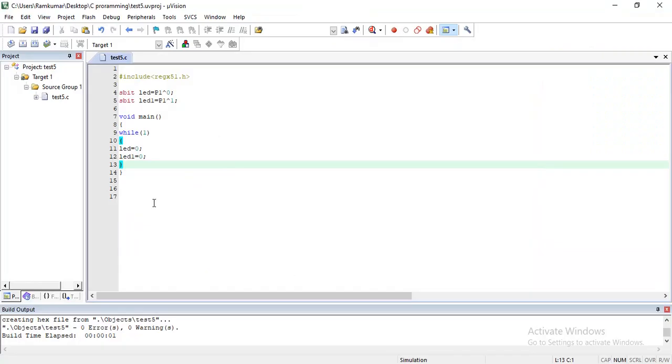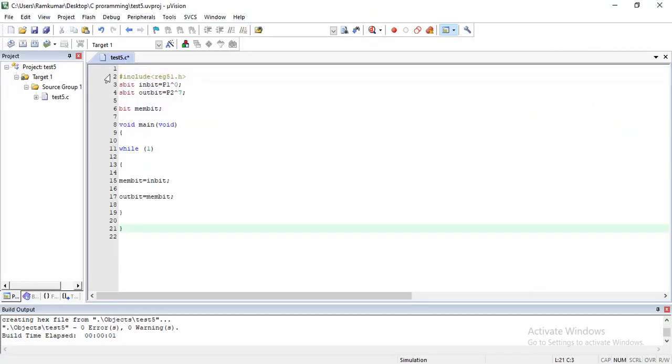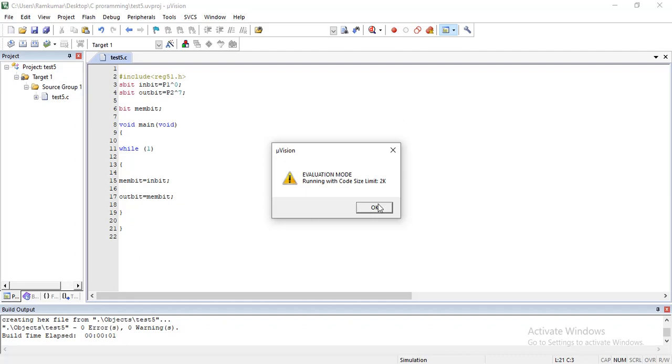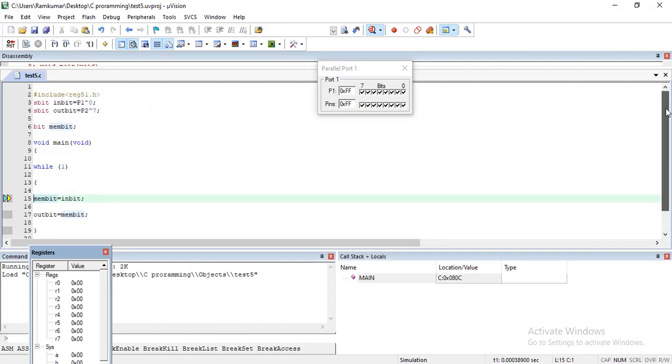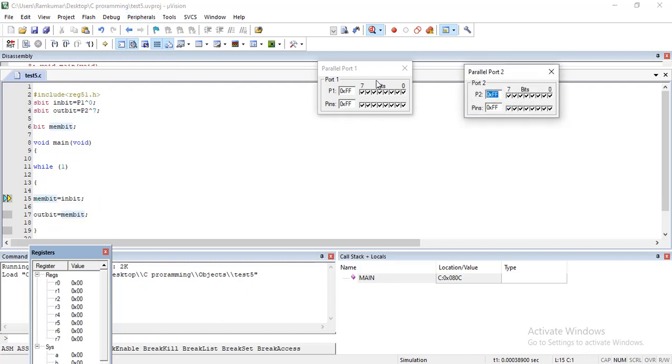With the same file name, I am just going to replace it with this new program. Just save. Now I am going to compile: no error, build and rebuild. Here I am using two bits: one is P1^0 and the other is port 2, that is P2.7. So I have to check the status of P1.0, which is moved to membit, the bit-addressable location in the RAM. After that I move it to P2.7, this bit.